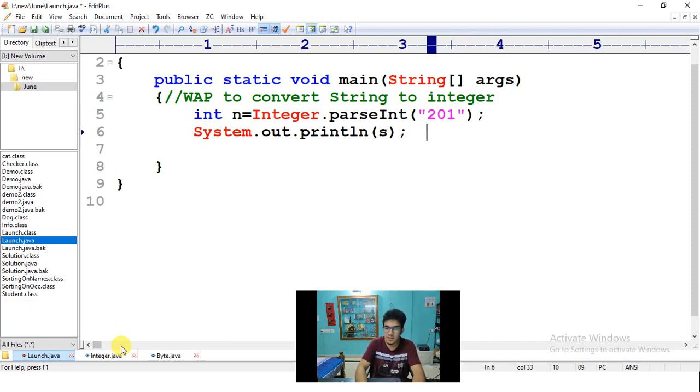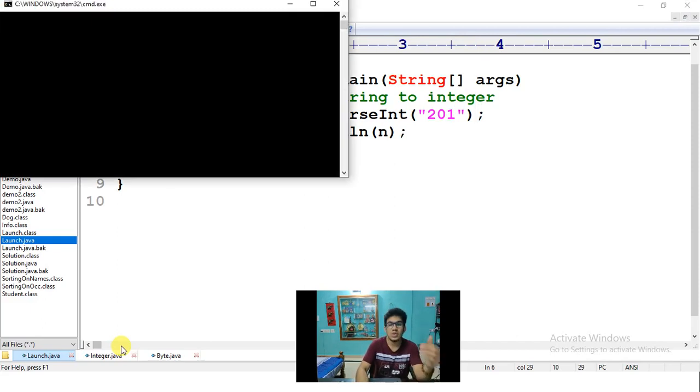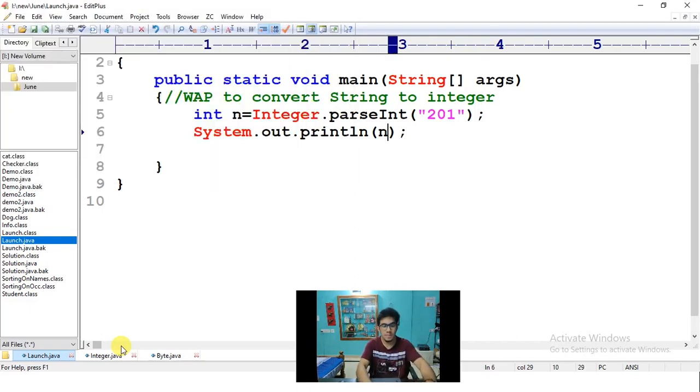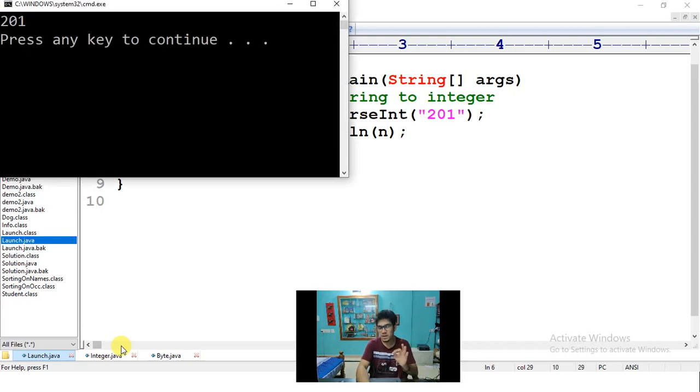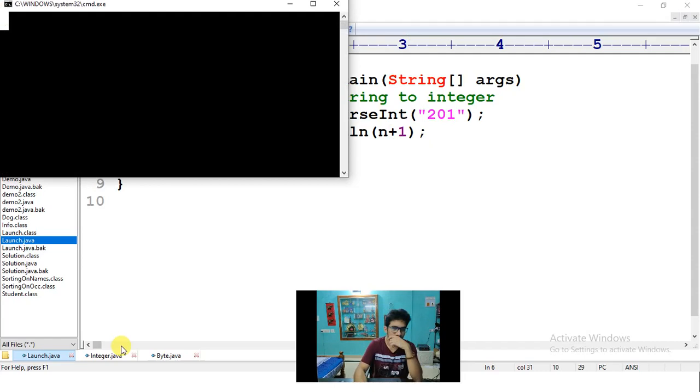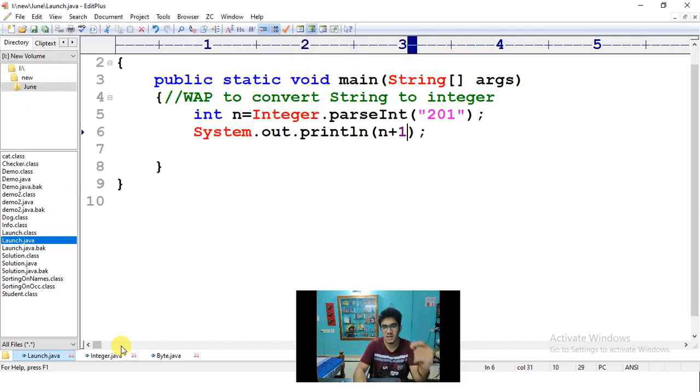Let me print that variable n so that you'll understand. How do you convert a string to integer? How do you convert an integer to string? Empty string plus n, or String dot valueOf. But this is one of the ways, where with parseInt you get an integer. Sir, are you sure it is an integer? Yes, try to add 1. When you add 1, string concat will not happen. Integer addition will happen: 201 plus 1 will be 202. This proves that n is of type integer. It has successfully converted from string to integer. This is the way. Please take this screenshot.